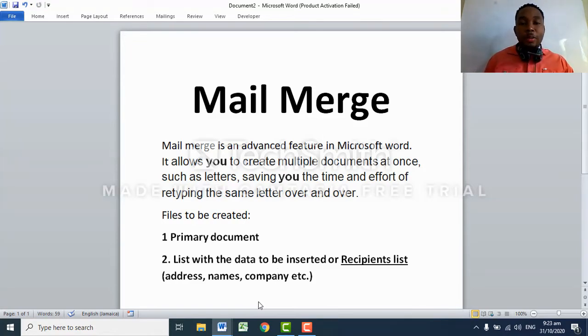Everyone, welcome. Alright, today we want to look at a simple process of creating letters using a feature in Microsoft Word which is known as mail merge. So we want to use this feature in Microsoft Word, mail merge, to create a simple letter.